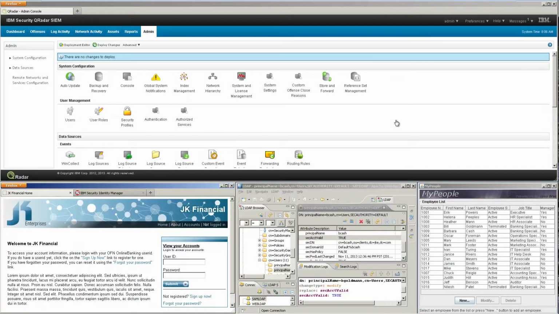In this demonstration, I will be showing the ability of our Identity Intelligence solution to detect a terminated user accessing a high-risk corporate web application. Before I begin the demo, I'd like to explain the layout of the screen.